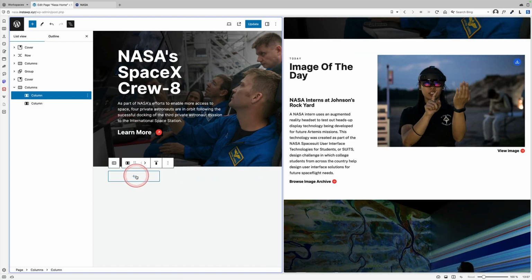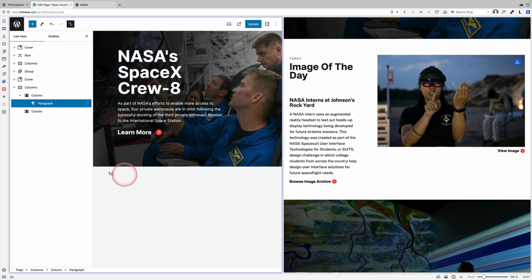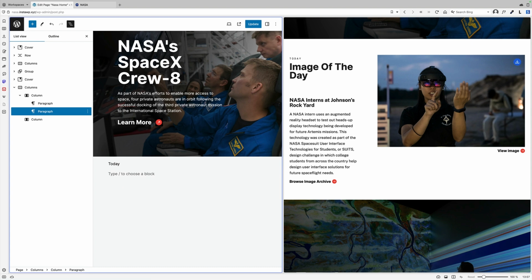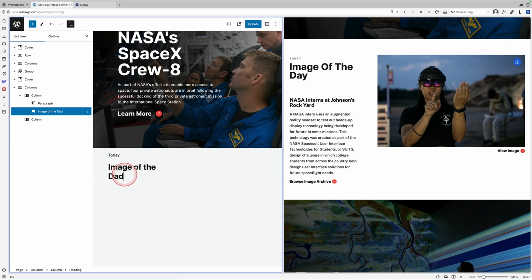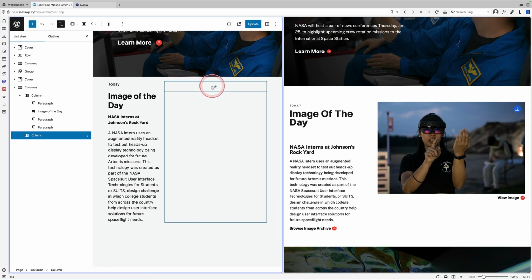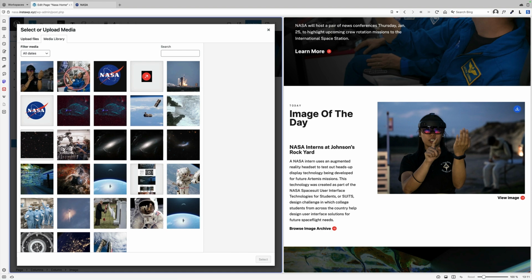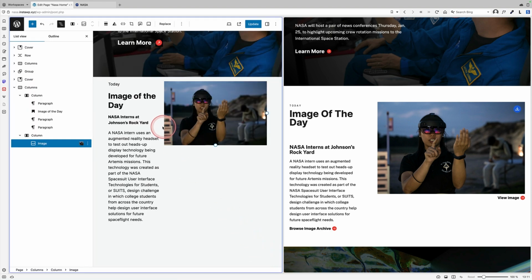In this left-hand one, I just want a paragraph block at the top. So I'm going to type paragraph, and this is where I write today, and then I'm going to hit return. I will group these in a minute so I can scrunch them. And then the heading is image of the day, like so. And then underneath that, I'm just going to copy and paste this text for speed. Just paste that in. And then over on the right here, in this right-hand column, I'm going to add the image block and add that image, which I should have in my library. There it is. Let's add that in.